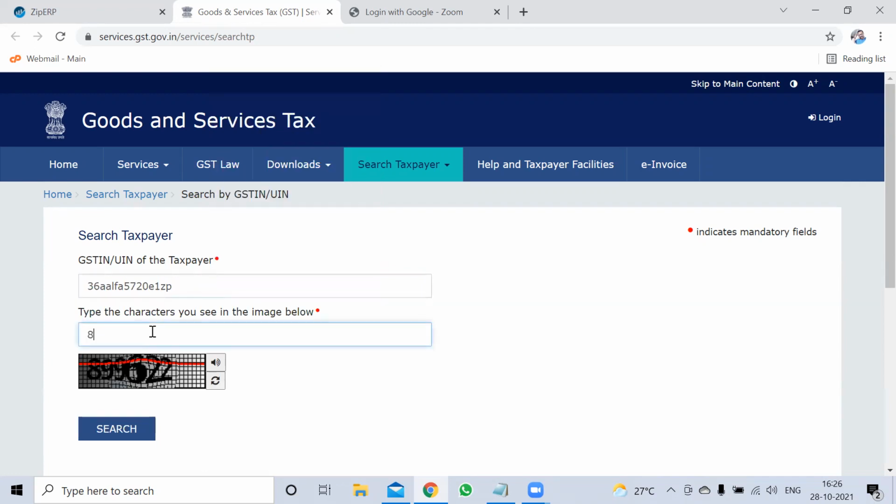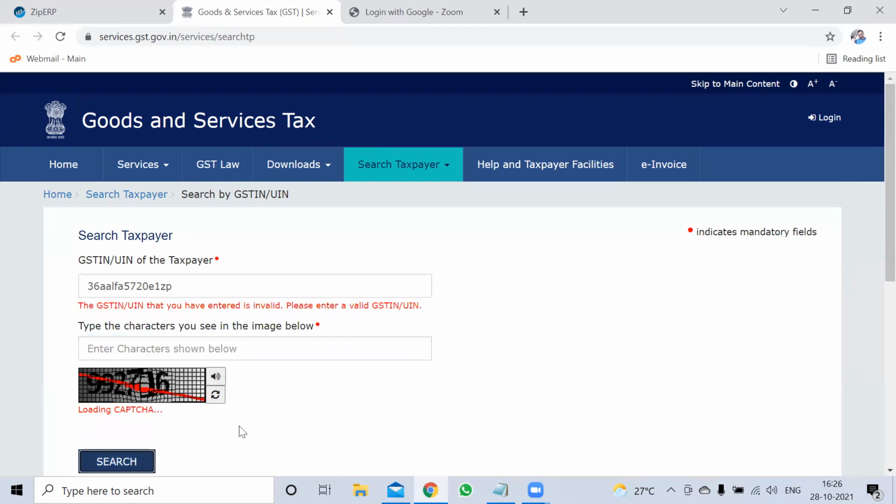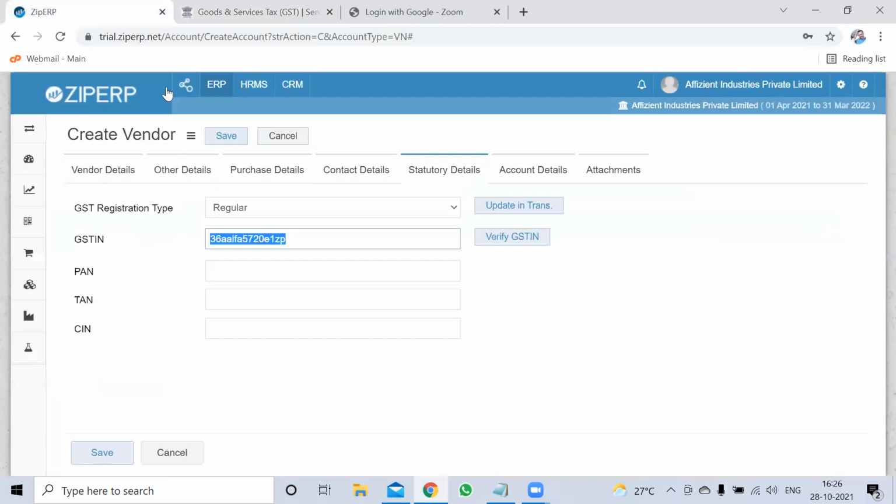And just put 833 622. No, the GST number entry is not valid. Okay, sir. We are just providing.